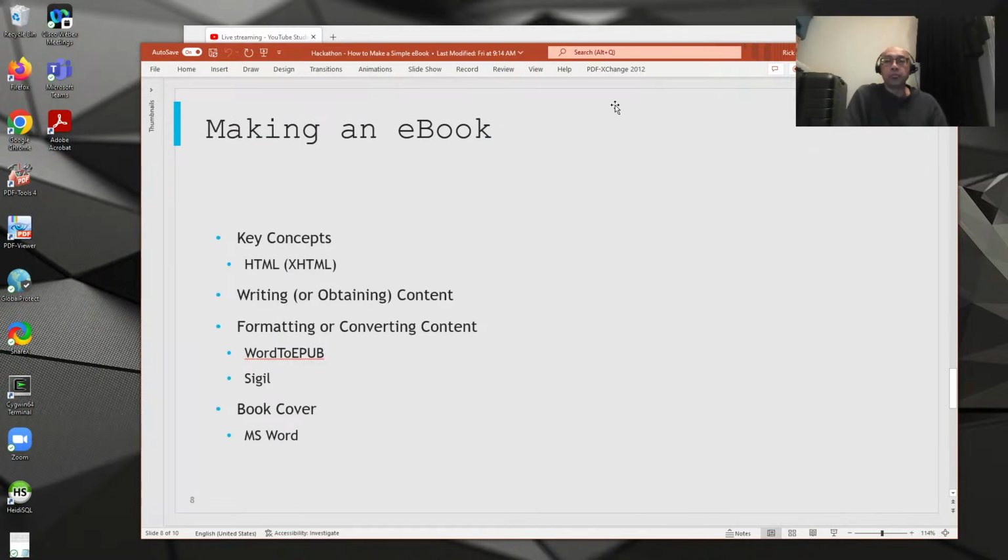When we're making a book, we got to talk about some of the key concepts. But there's only one key concept, and that's HTML. An ebook is a container of XHTML files. It's a website in a box. HTML is something that you're going to have to look at when we consider making our own ebook. Then you have to also write or obtain some content. For our class, we're going to obtain some content. We're going to find some content on the internet and convert it into an ebook. In light of the theme, we're going to make a cookbook.